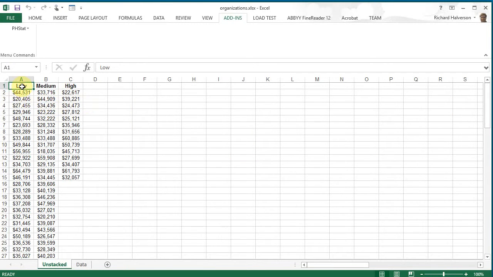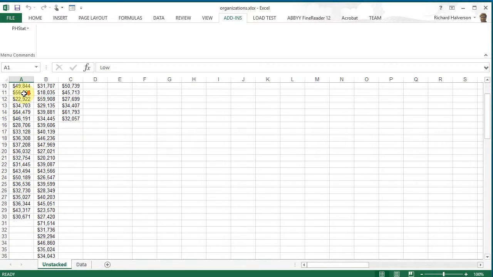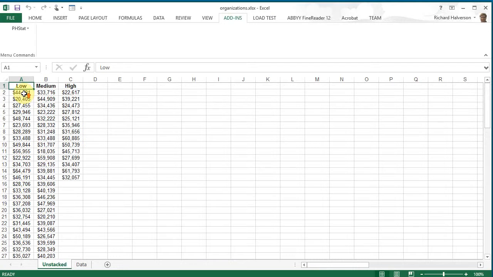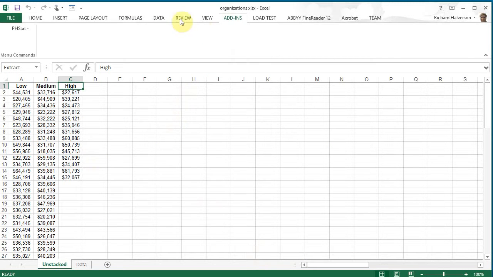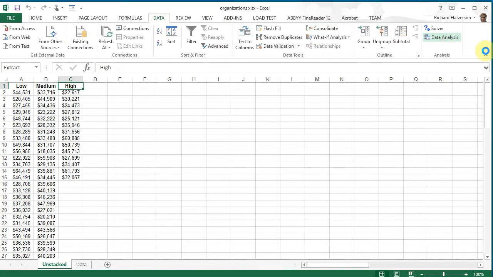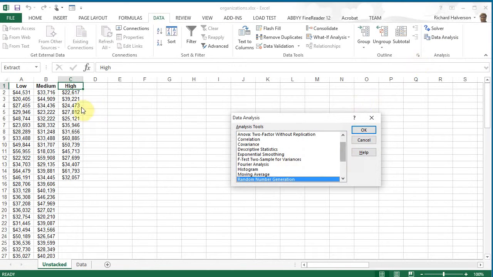So we have these: the low union membership companies, the medium and the high. And so next we want to generate descriptive statistics for each of them. For this I'm going to actually use the Excel data analysis, because I'm able to get descriptive statistics for all three of them.